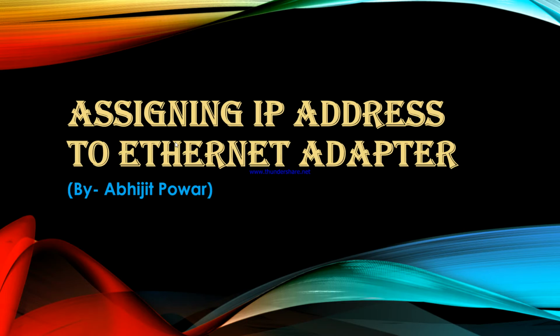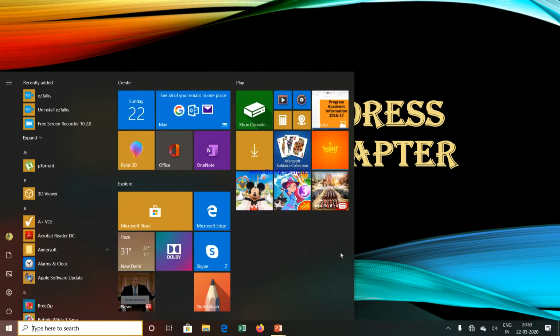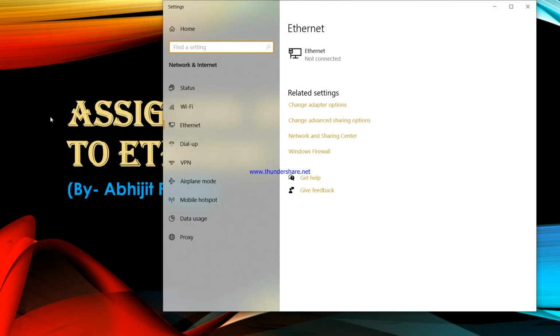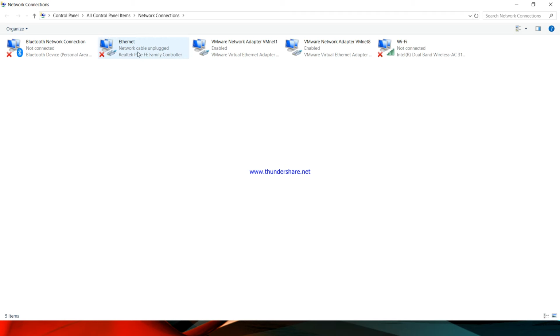First, click on the Windows button which is present on your keyboard. Then type Ethernet. You can see one option which is available, Ethernet settings. Just click on that option. Then on the right side, you can see the option called Change adapter options. Click on that. Then you can see the different Ethernet adapters which are there.